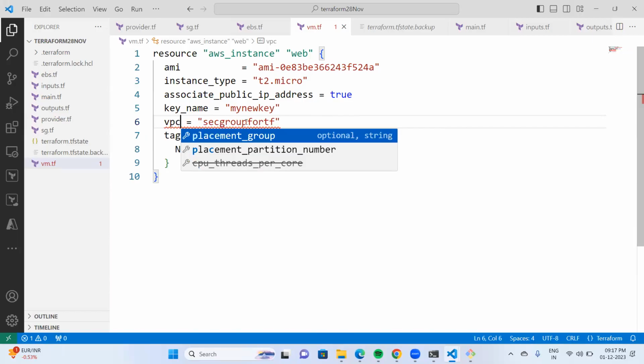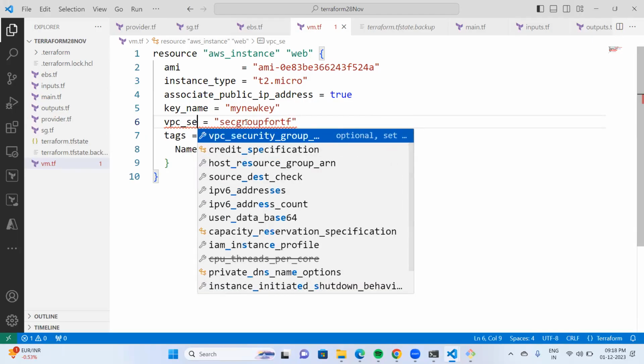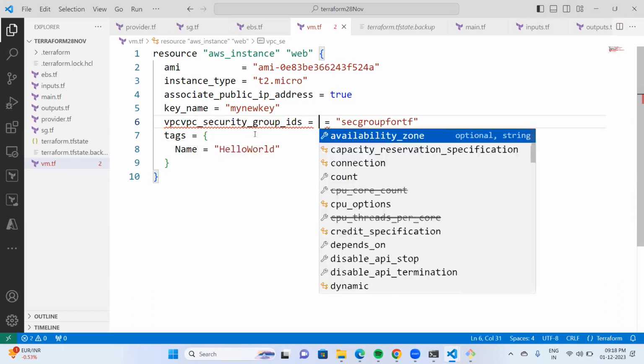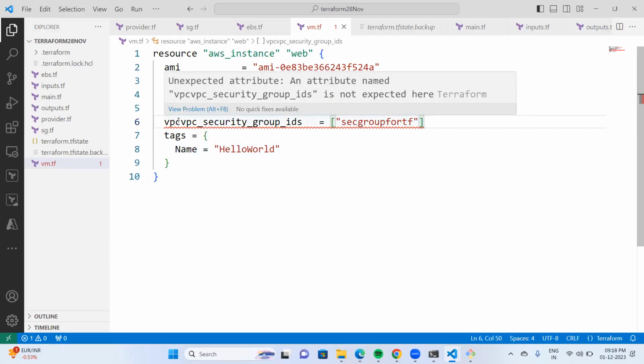This is security group IDs. Here, remove one, same as the one with an equal to symbol. This is array-like. We can give multiple security groups for a single virtual machine. VPC security group IDs.